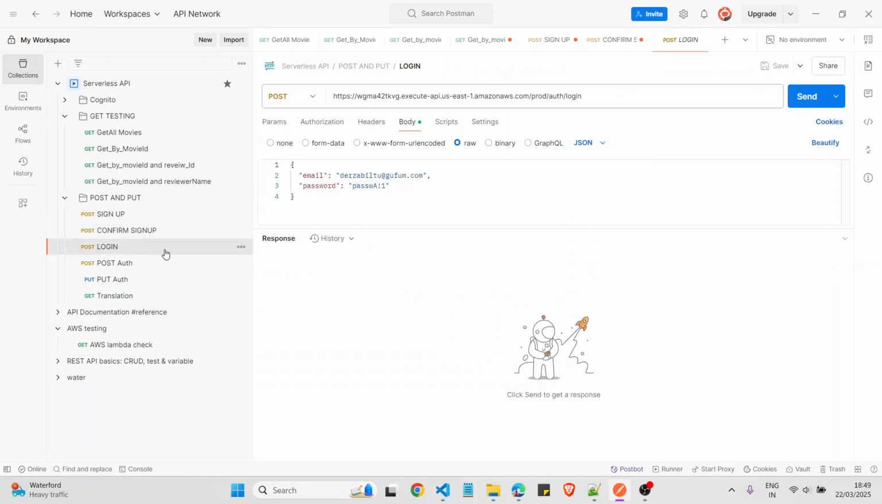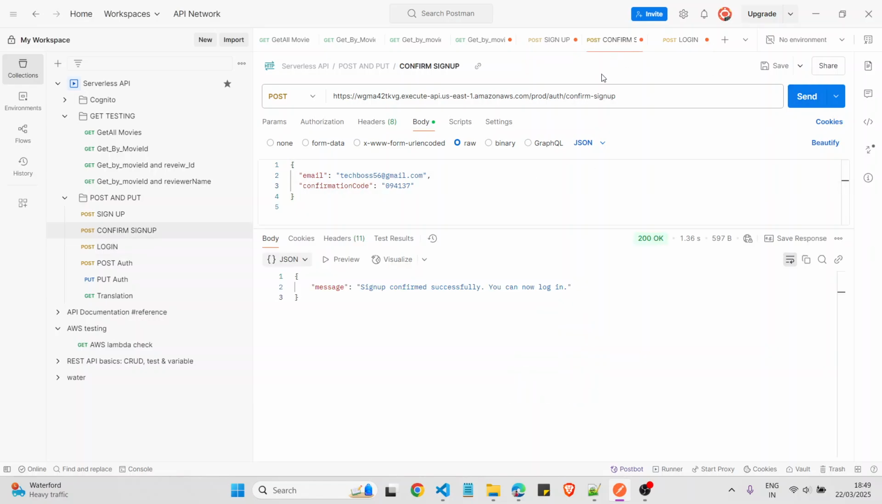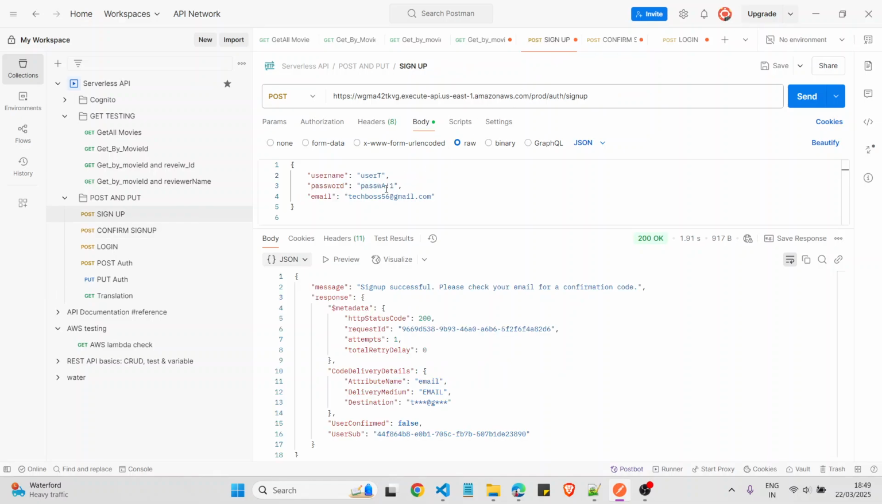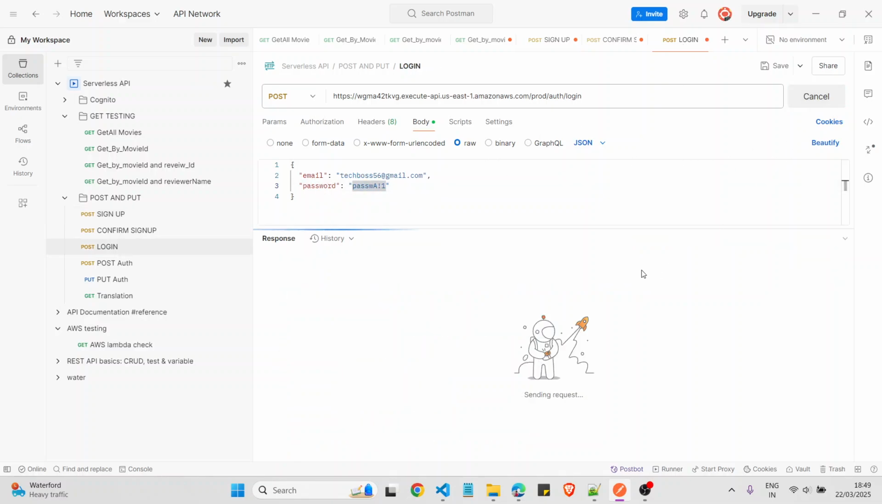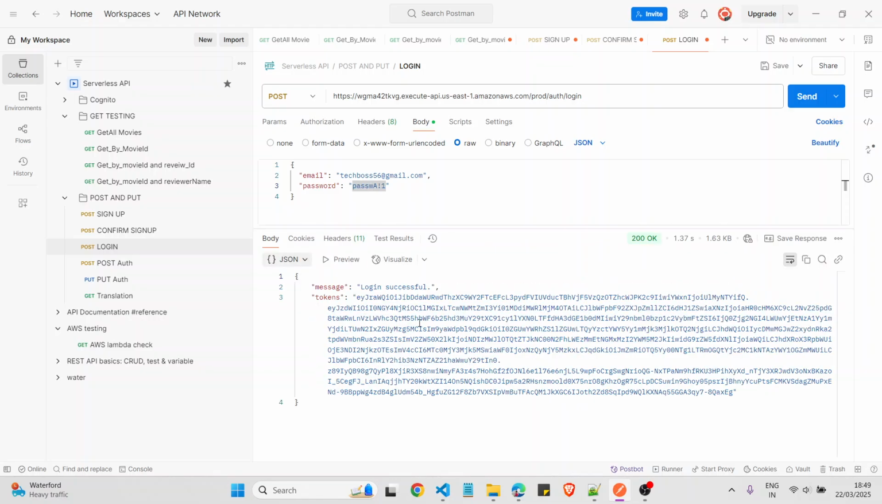Now we have to do login. This time we use the same email and the password is maybe the same. Let's check. Yes, it is the same password. Login is successful, and now we got a token that helps to post the review for only an authenticated user. Now we can copy it.